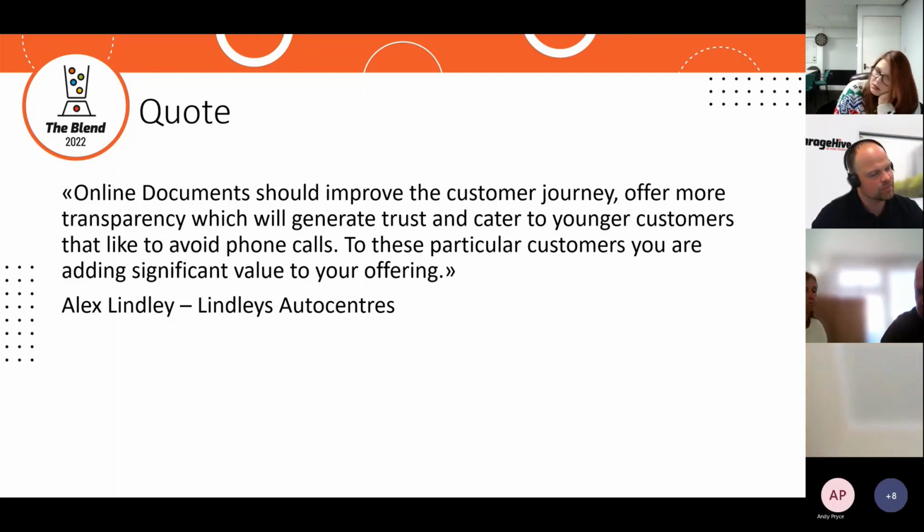And he pointed out that it caters for younger customers who actually like to avoid phone calls when it's not convenient for them to get an incoming call. So it's actually better to send it to them and let them deal with it on their own time. Of course, it's sooner rather than later for you, but they can do it 5 minutes later. So it's not right away, so it's not that urgent, maybe.